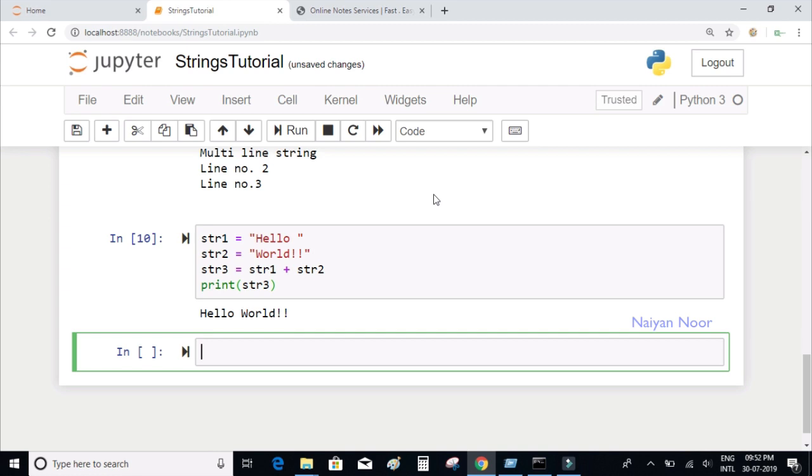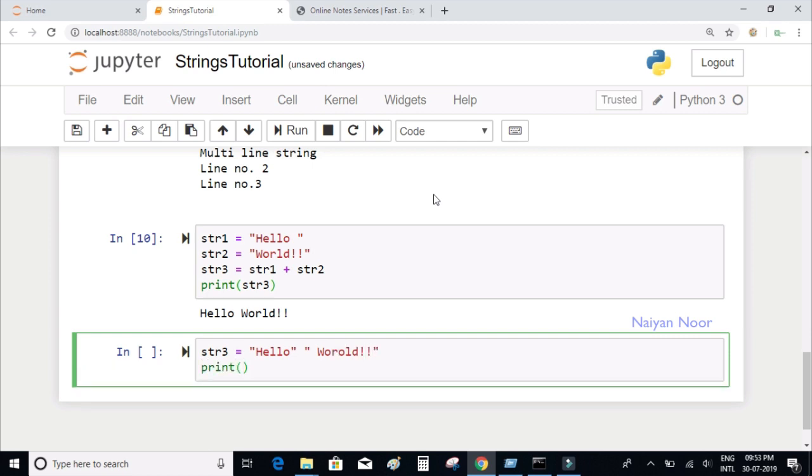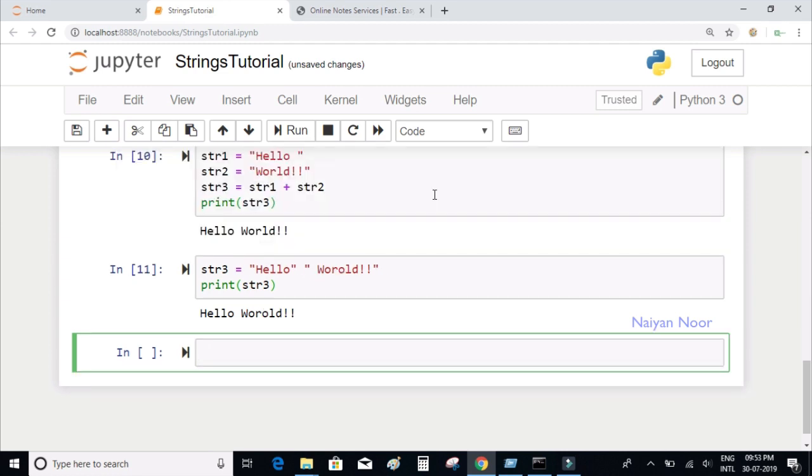Even if you write the two strings together, it will also concatenate. Even if you don't write the plus operator, it will still concatenate. Let me show an example. str3 equal to hello, and in this case I'm not writing the plus, I'll directly write another string, and let me print str3. In this case also both the strings are concatenated without even using a plus operator.